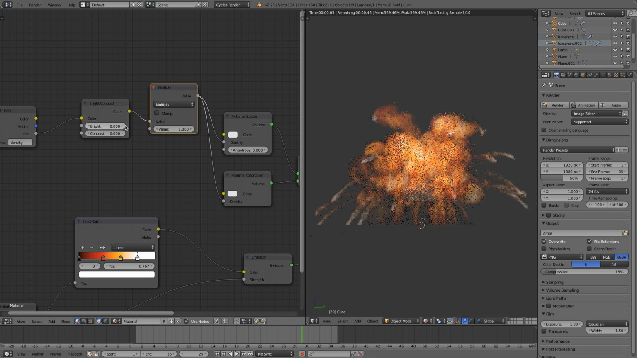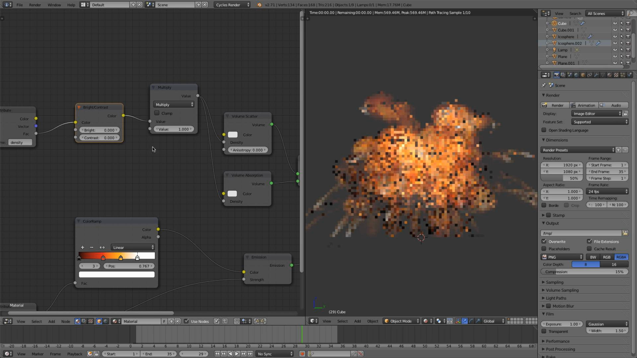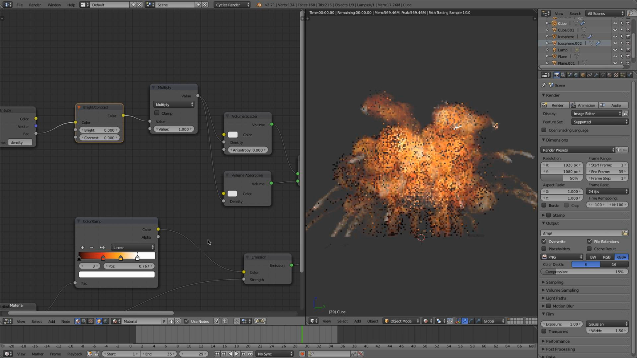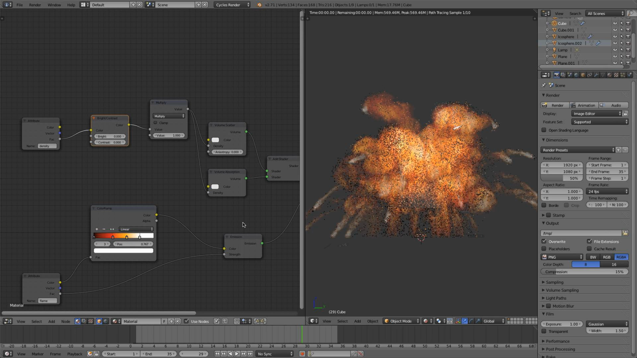So, that is cool. And, yeah, according to Jonathan Lampel, this contrast kind of adjusts the scale of the flame. So, that is why I did that. I'm just kind of following his material setup.